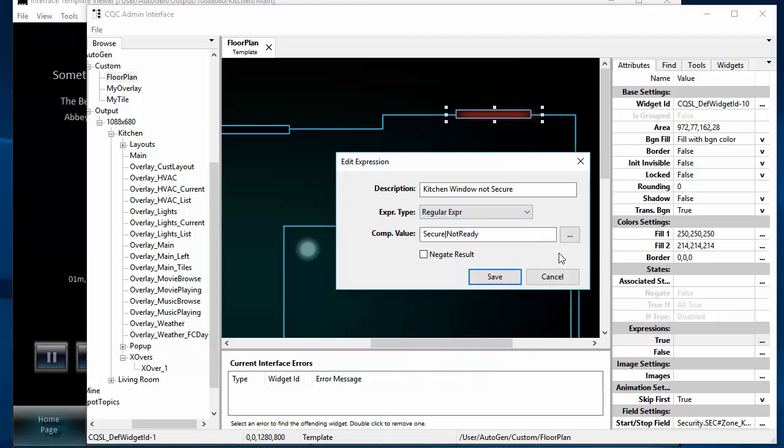That is basically expressions in a nutshell. Like I said, you'll see them in various places, but they all work the same. They're all basically taking a source value, setting up an expression that evaluates it, and then that becomes a true or false result that's used in some way.